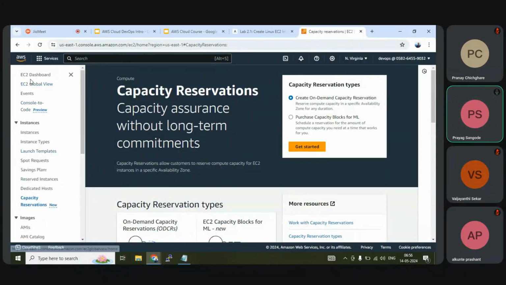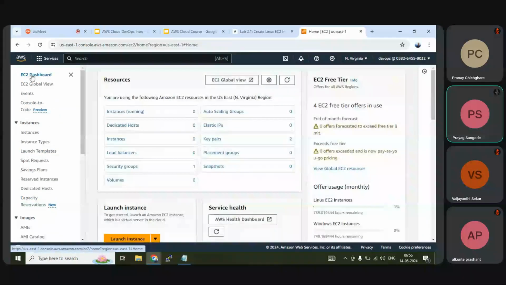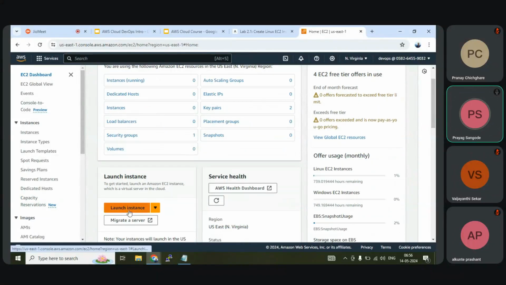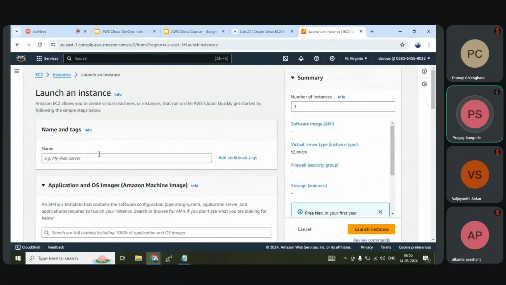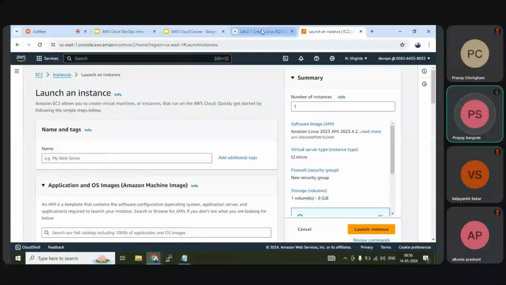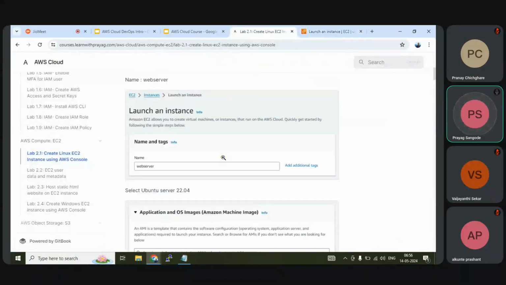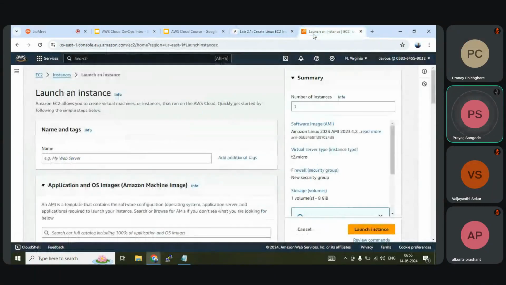So what we'll do is go back to the EC2 dashboard and click on launch instance. Now we'll give any name to it. Let's follow the exercise. In the exercise it's better to follow it because we won't miss anything. I'm giving the name web server.